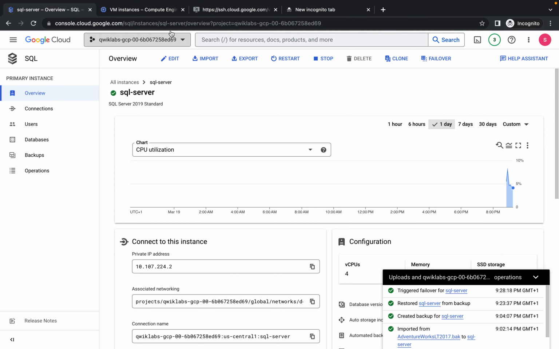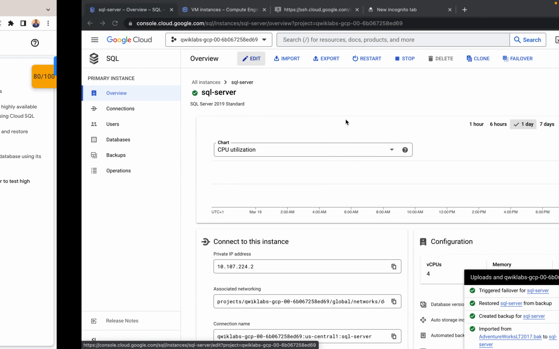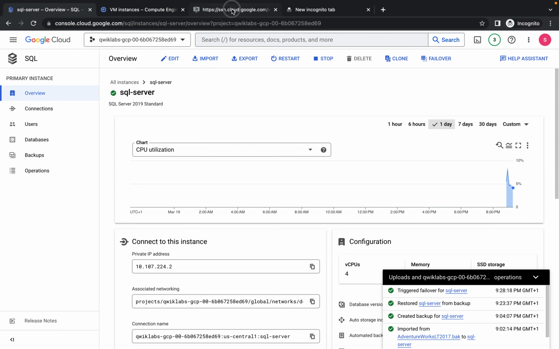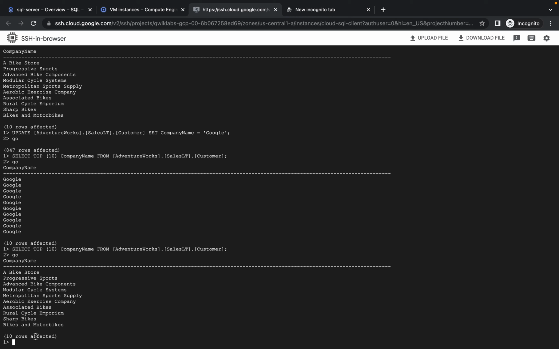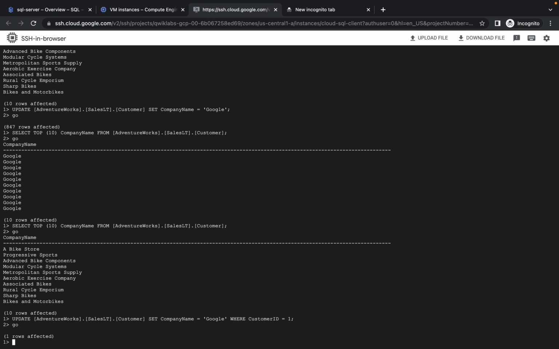So this is what I'm just going to do. What this command does is set the company name to Google just for one customer ID, just for the first customer ID, using where customer ID is one. And I'm also going to show you what it is when we go back to the main. So from here, you run this command, and after running it, make sure you also put in go, and it's saying one row is affected.